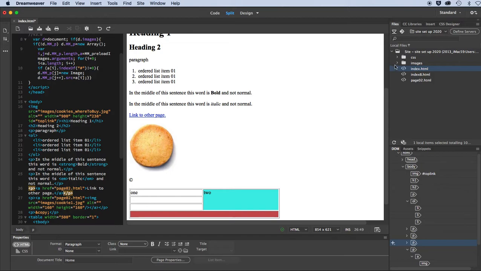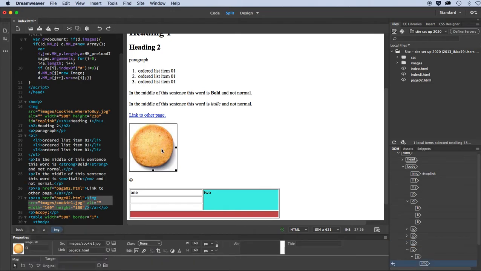And again, I can show you in here. There's Cookie 1 and Cookie 2. Alright, so the image called Cookie 1 is already on the page. And I'd like to create a JavaScript rollover where when my mouse goes over that cookie, the image gets replaced.